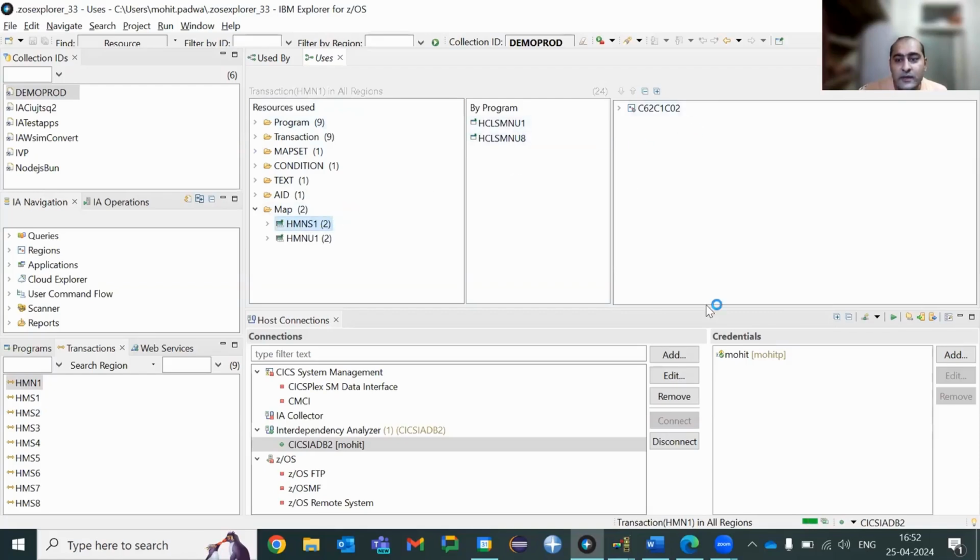It's still running, so let it complete. I can see here the map set is SS map and my maps are HMN S1 and HMN U1. HMN U1 is called by the main program HCL menu 1, which is triggered by HMN1. Similarly, HMN S1 is triggered by the subprograms HMS1 through HMS8. So this map is shared between these sub transactions and subprograms.